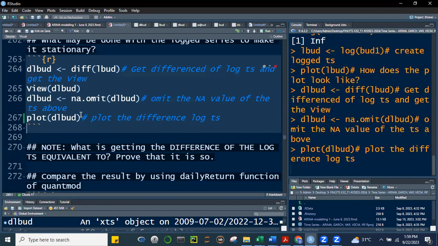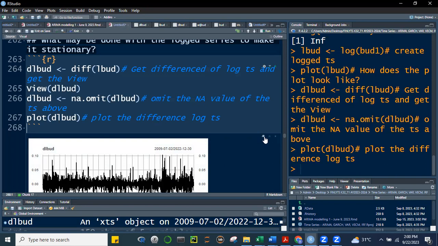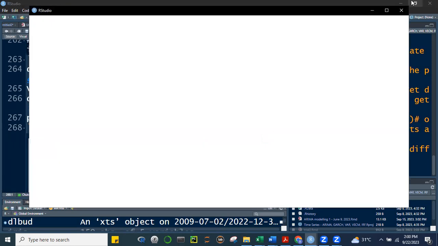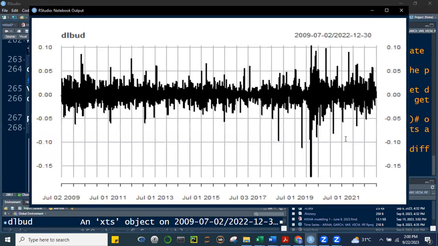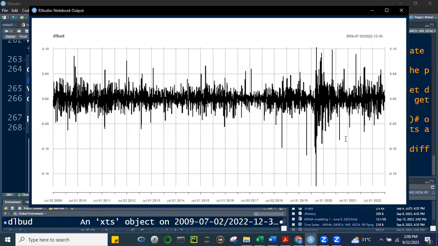And then once we have that, if we now plot the difference of the log bud series, what do we have? And how does this compare with the plot of the difference bud? Would you comment, please? Comment, please. How does this compare with the difference bud, D bud? This is the DL bud.